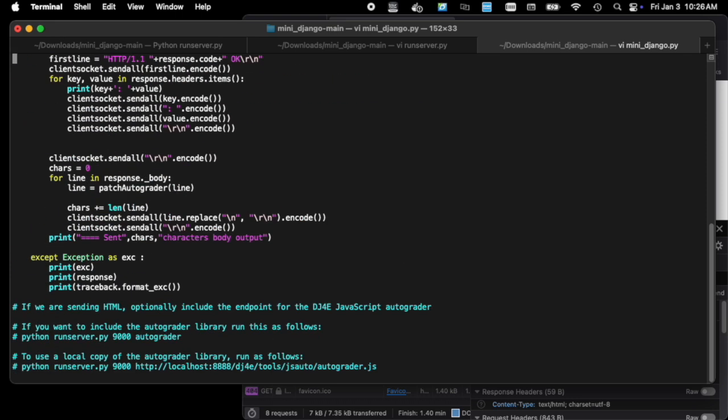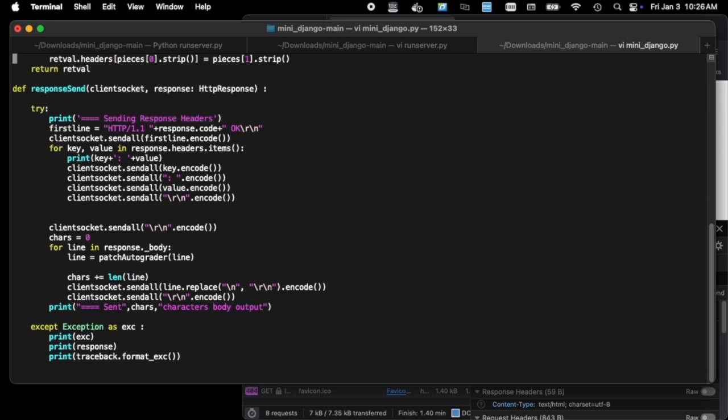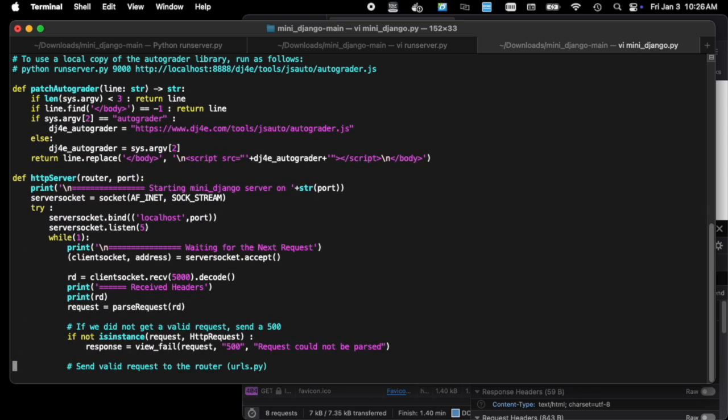Now if we take a look at response send, this is again doing the HTTP protocol. We send the headers in the right format, then we send a blank line, and then we go through and read the body and send all that out, and then we close it all out. Okay, so that's response send.